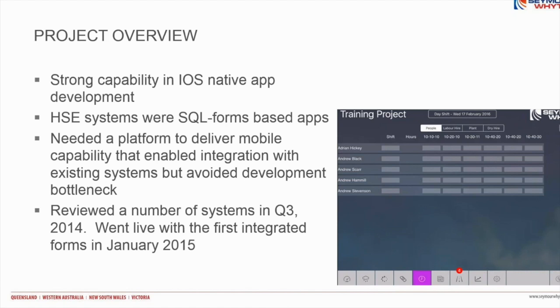So we went out looking at a number of platforms, and we got each of the companies to present to us, and we went through an evaluation process, and iForm came out on top. Again, probably consistent with the last guys, it was primarily the ability to get the data in and out of it, and certainly the flexibility with which you can design forms was a big sell as well. That evaluation was in late Q3, and we were live with our first integrated forms by January 2015. So it was a very short turnaround in a development sense.